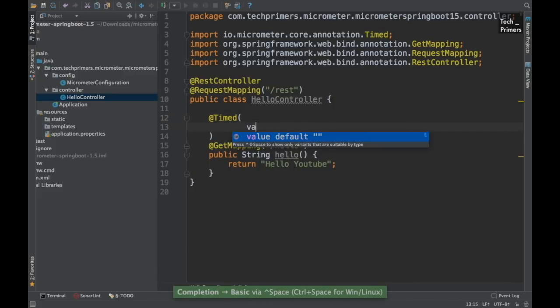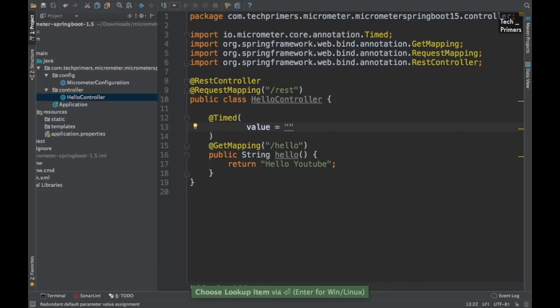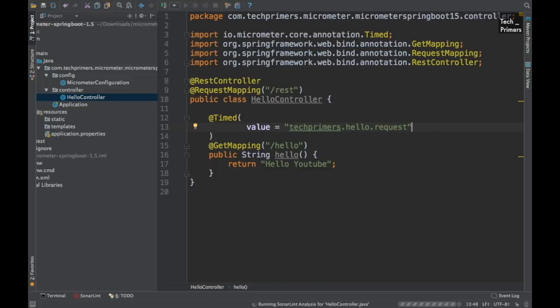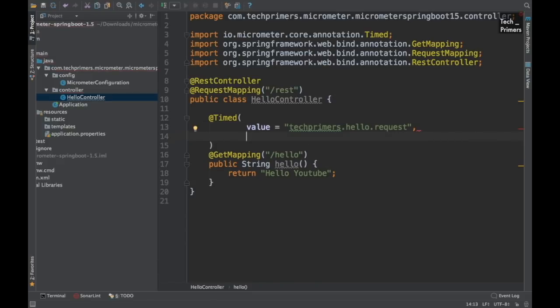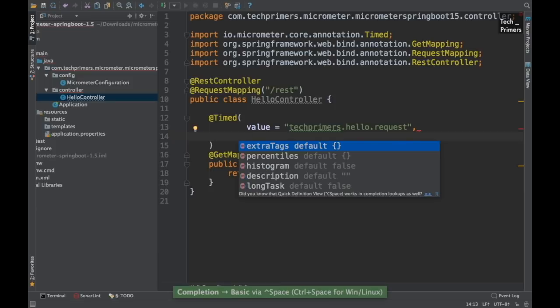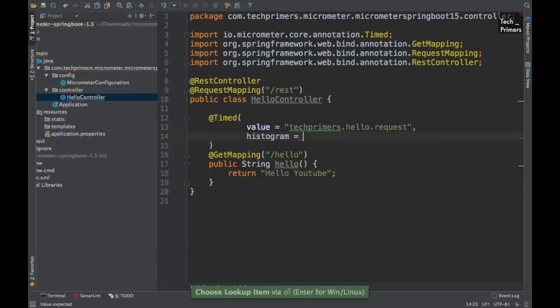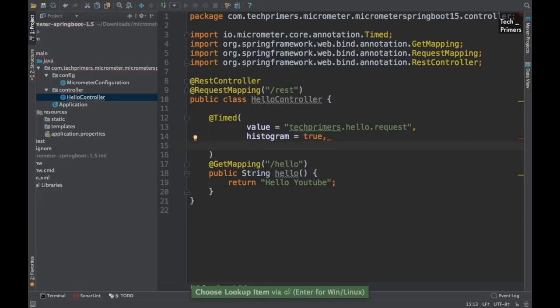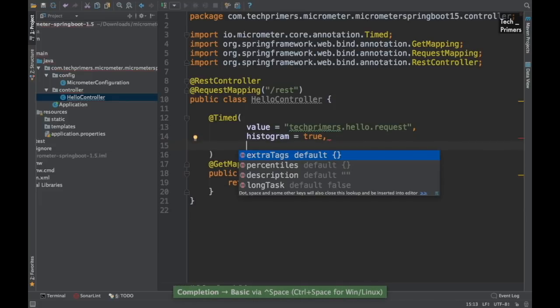Here, what are the different values? There is something called value, the name of a metric with which you can identify this particular REST endpoint. I'm just going to call it tech primers dot hello dot requests, right? This is the name which I provide for collecting information about this particular REST endpoint. We can create multiple, but let's create one first. That is the value which I am providing. There is something called histogram. By default the histogram is true. I wanted history information as well, so I'll just enable it and make it true.